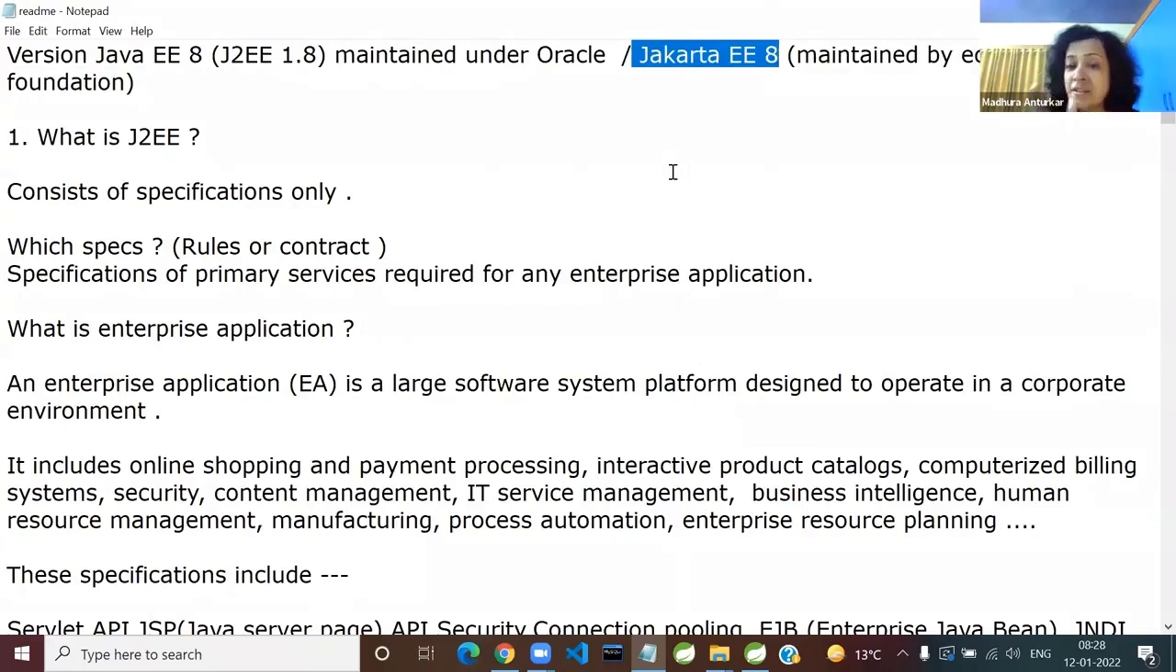So this is about the license. This is about the name of the Java version, J2EE version you are learning.